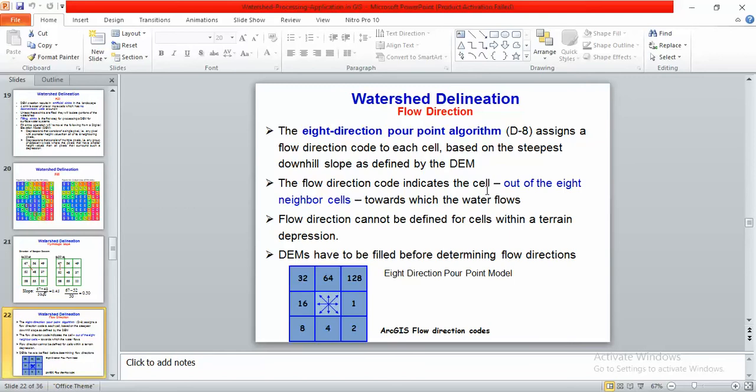The flow direction code indicates which cell out of the 8 neighbors. So these are the 8 codes that GIS uses based on the flow direction of each cell. Here it is 1, 2, 4, 8, 16, 32, 64, and 128. These are the numbers or digits assigned by the GIS software by itself. So this is called the 8 direction, 4-point model. Assume that this is a single cell, any cell. And if the flow direction is towards this direction, it will be assigned 128.